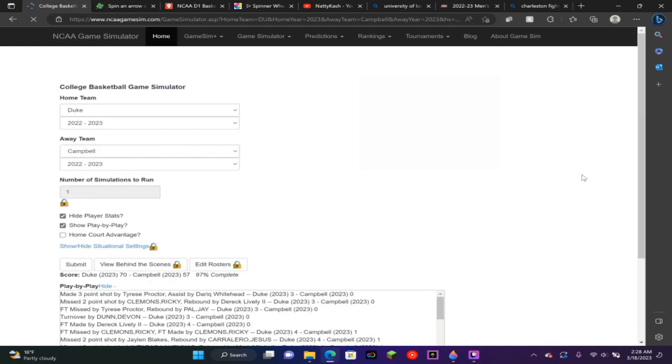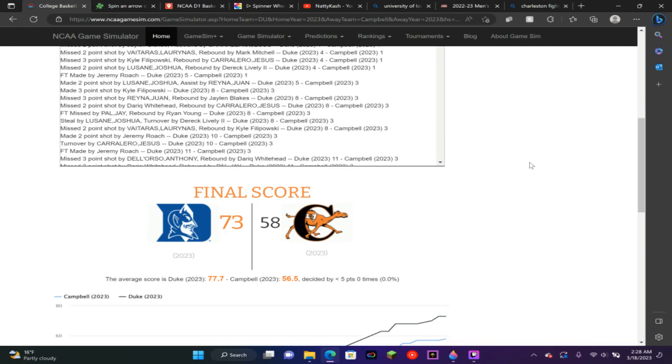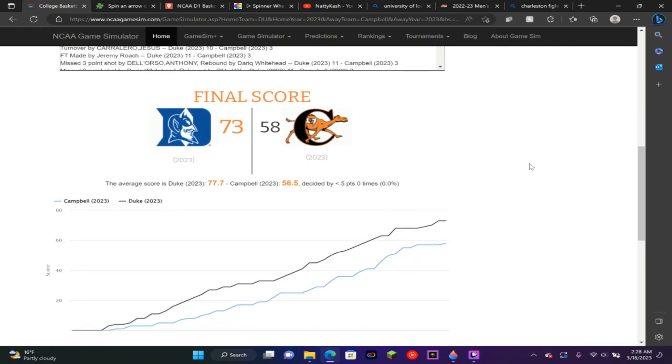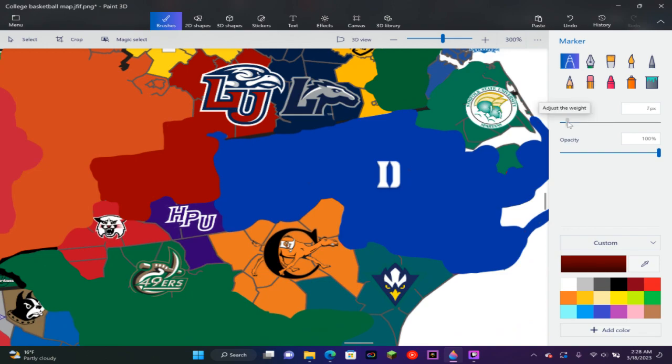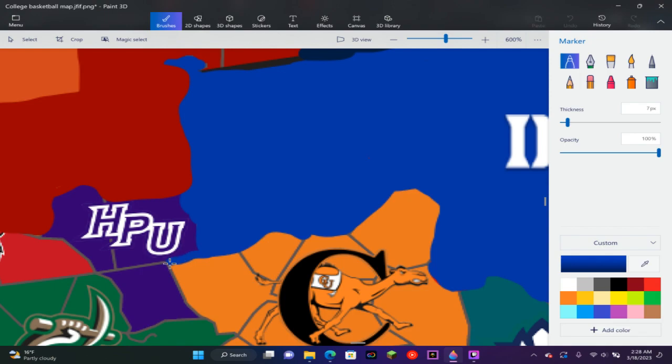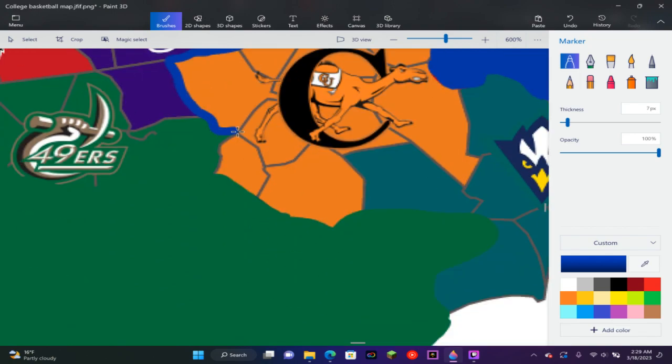I fully expect Duke to win this game. And they do. 25-point victory for the Blue Devils. I'm sorry, not 25-point victory. 17-point victory. 15-point victory for the Blue Devils. And they never trailed. 0-0, and then they never trailed. So Duke will expand their empire slowly but surely southwest-ish. So congratulations to them. Sorry to Campbell. But your imperialism run came and went just like that.